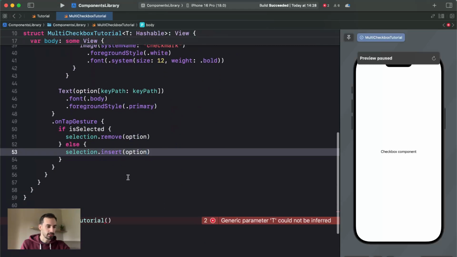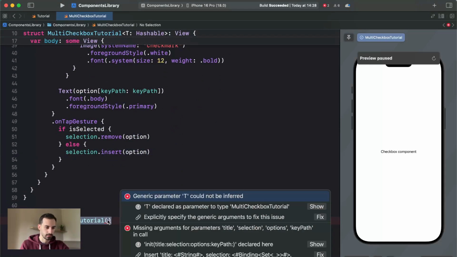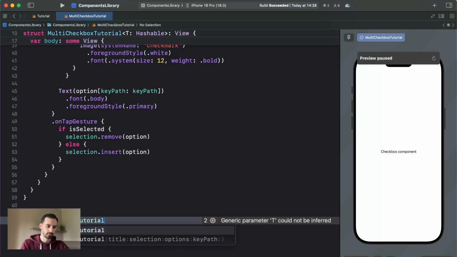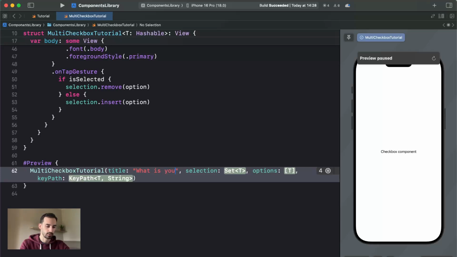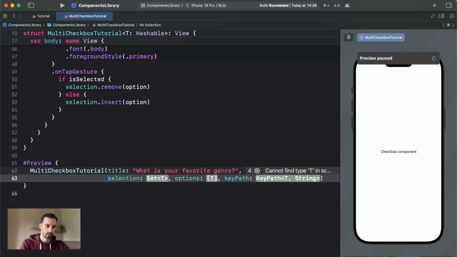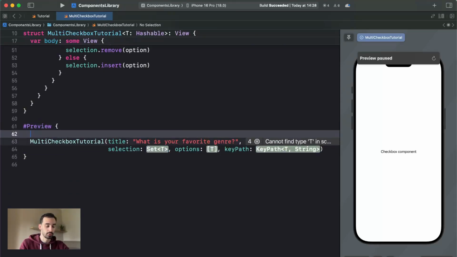We can create a preview. So here we can pass a title like what is your favorite genre, a selection here to create a previewable state.